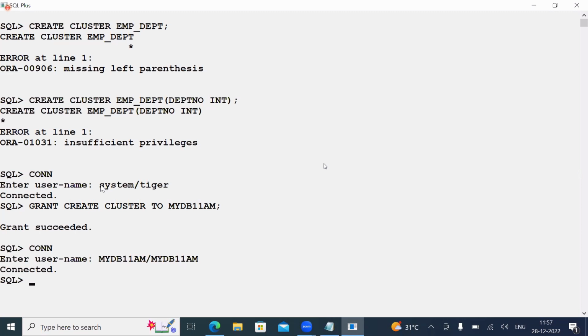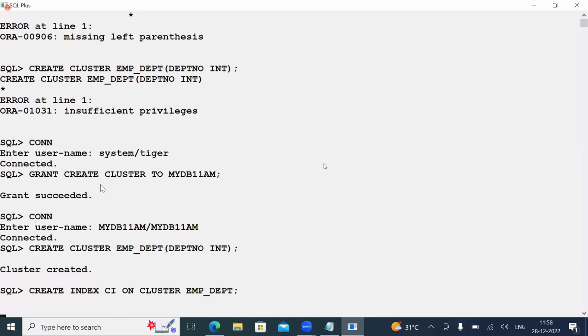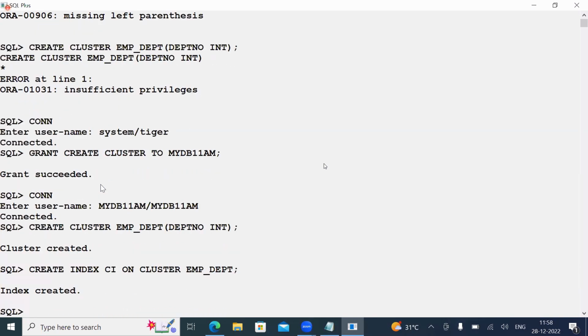He was connected, and whatever he tried to create a cluster, this time the cluster was successfully created. This is my first step. After that, I need to create an index, index name CI on cluster. My cluster name is EMP_DEPT. So now the index is also successfully created. That is the second step.